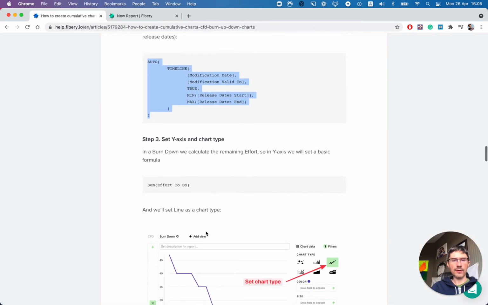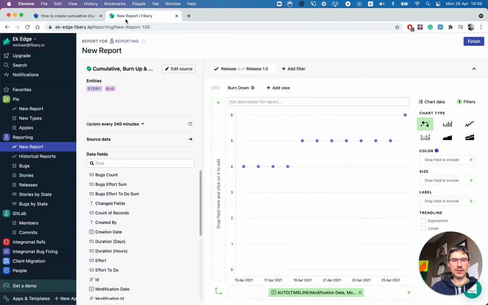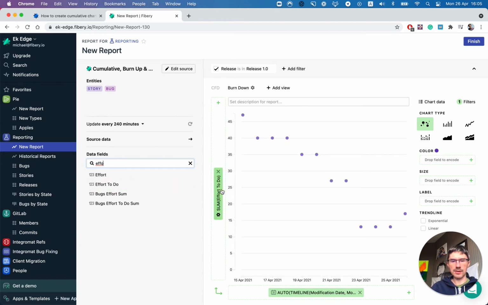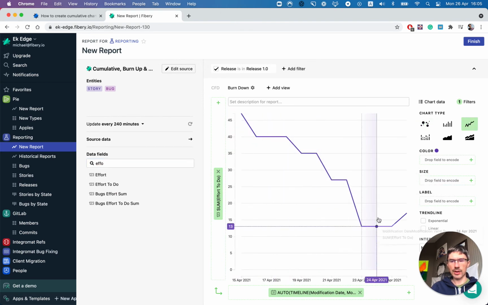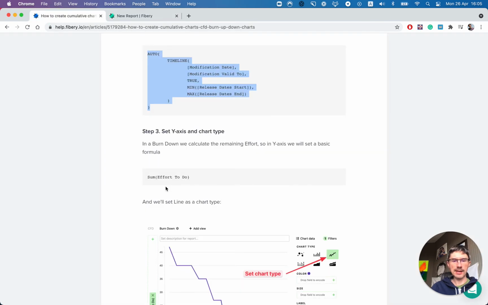Now for y-axis we want to calculate effort to do. So you can just find effort here, effort to do, remaining effort, and put it this way and change chart type to a line. So this is our burn down chart for release 1.0. You see a slight increase today. But we also want to add ideal and forecast lines.